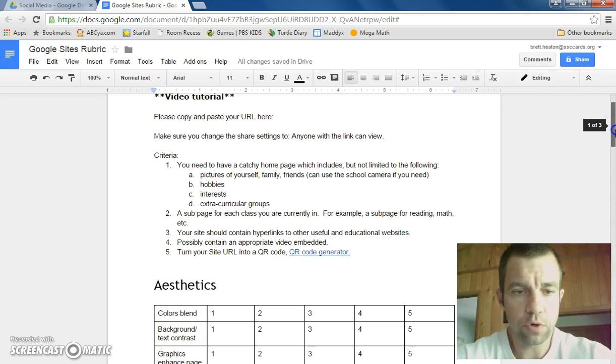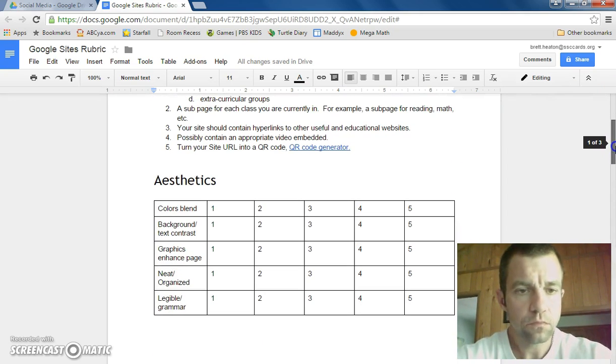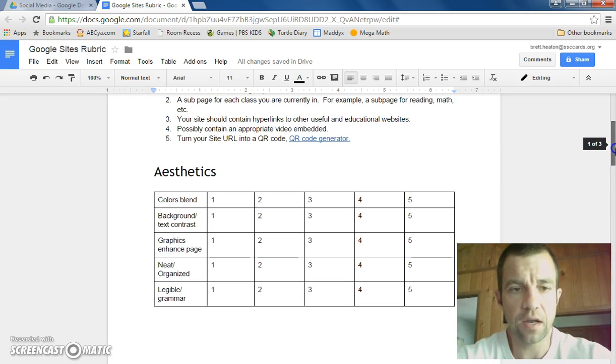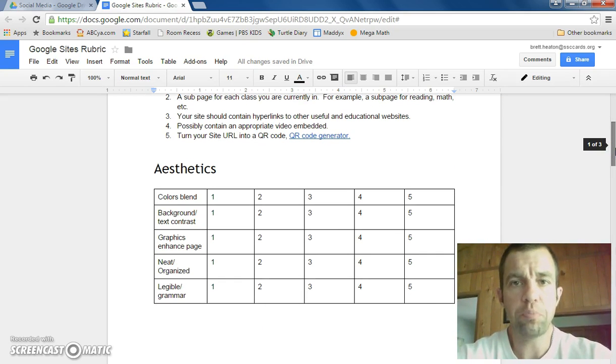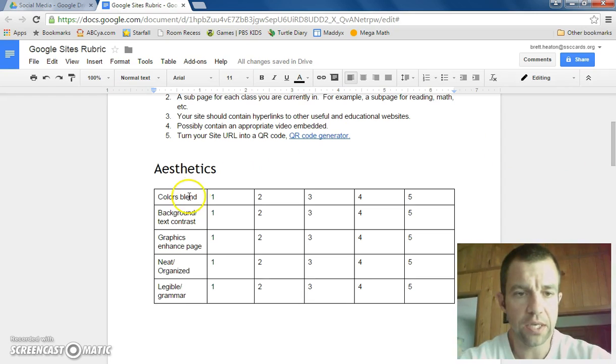Then you can just go through and look to see what I'm going to check your websites on. Aesthetics are how pleasing it is to the eyes. The colors blend together. Are the background and the text contrast, does it flow nicely? Graphics enhance the page.